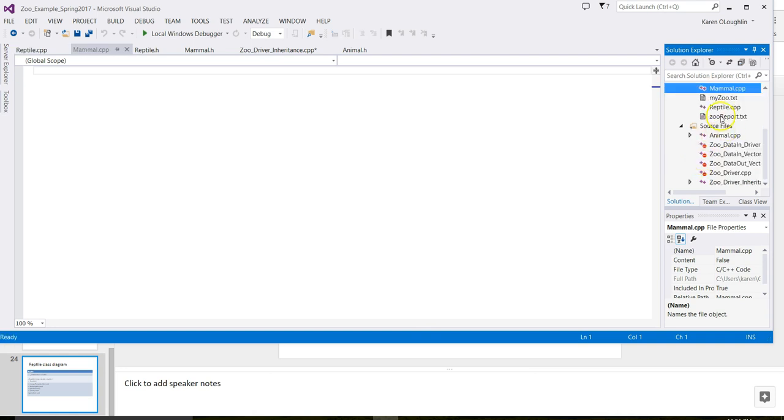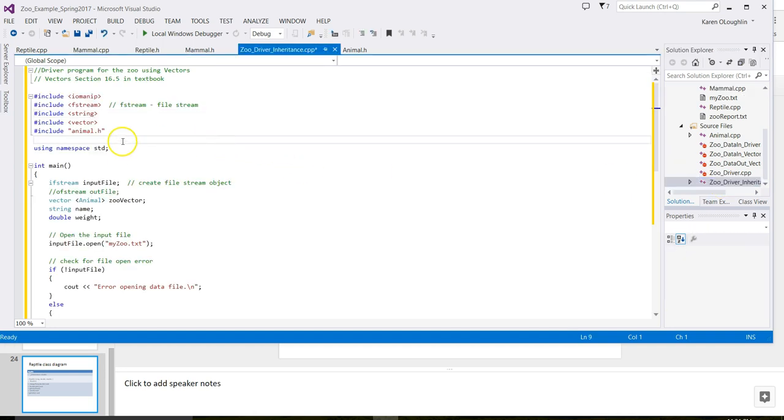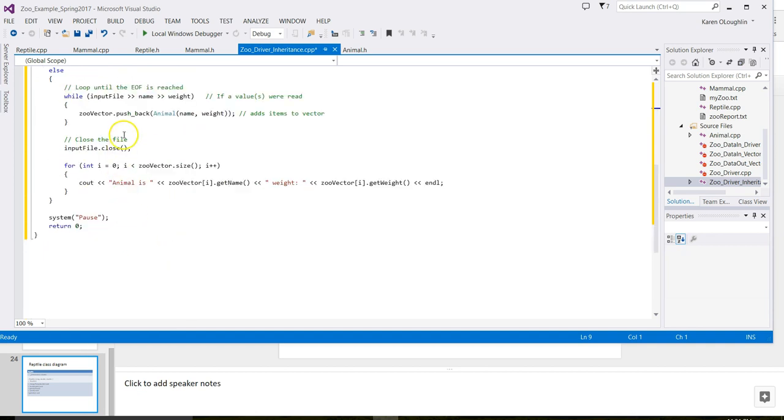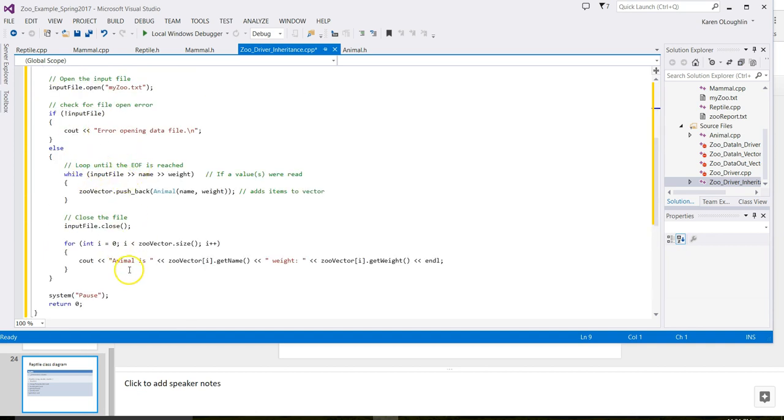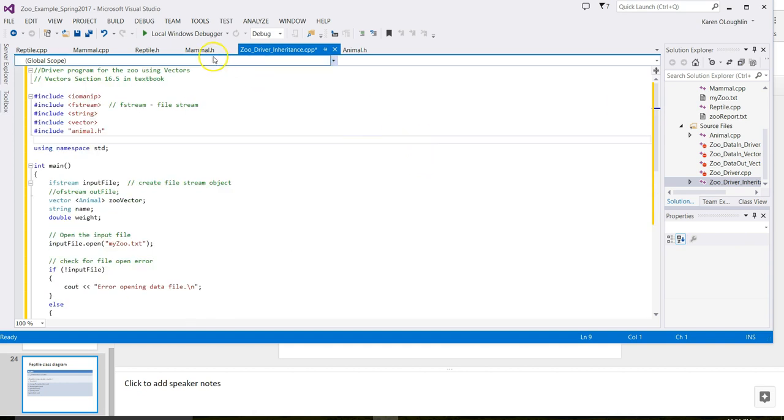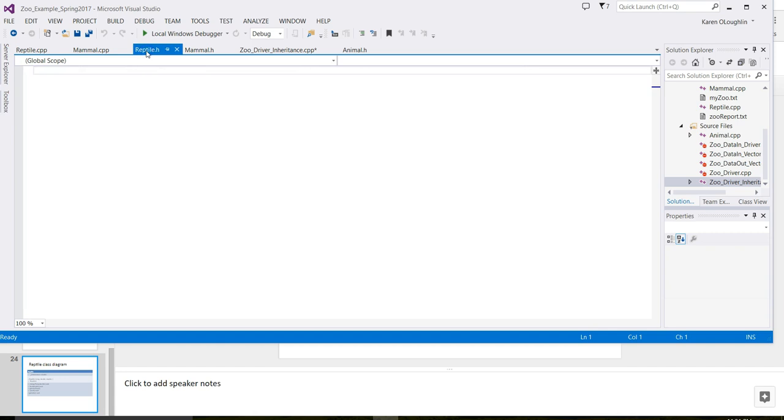And so we can see I have all my previous versions of drivers. I have created a new driver here with inheritance. It's going to be the same as what we left off with, except that I've removed writing out to a file. And so that's going to be our starting place. If we take a look at the mammal.h and the reptile.h, I'm going to pause and cut and paste some code in here, and we will be back in just a moment to look at that.